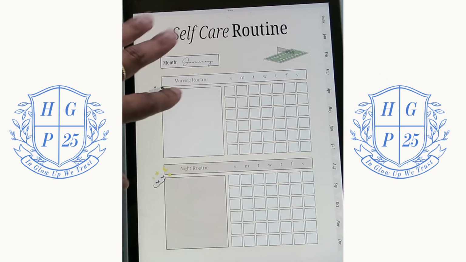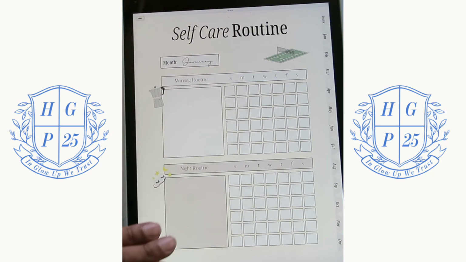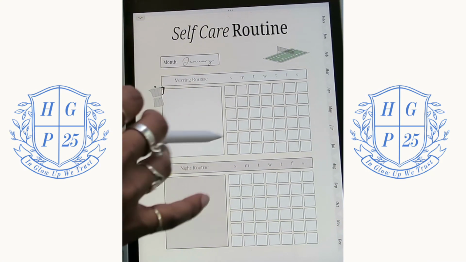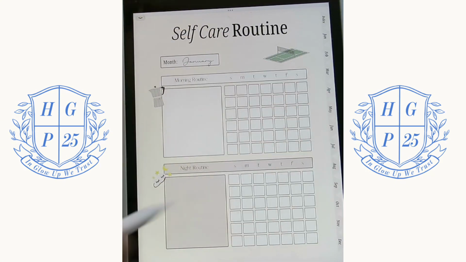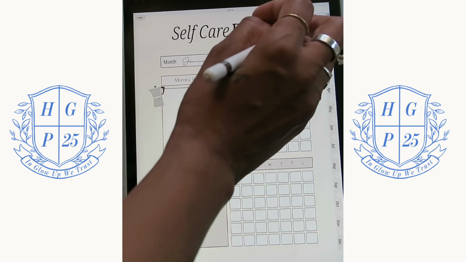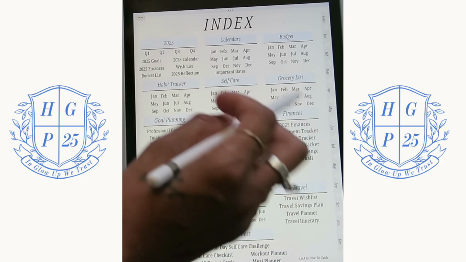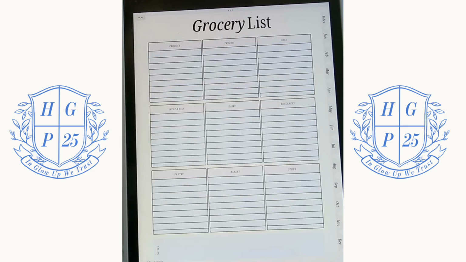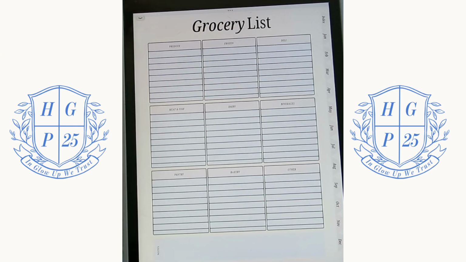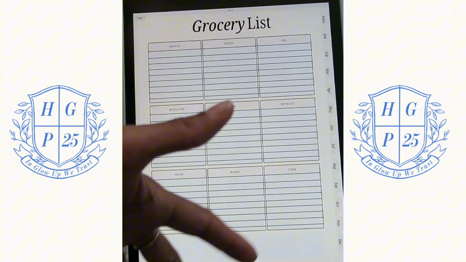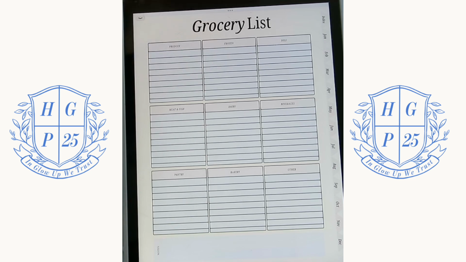So what I do is I write it out all in one block, and then every day that I do everything in my routine, I will just check it off or fill it in, but you can do whatever works for you. And then we also have a monthly grocery list. So this will take you to January's grocery list, and you can use this weekly if you would prefer, or just cross things off as you shop for them.